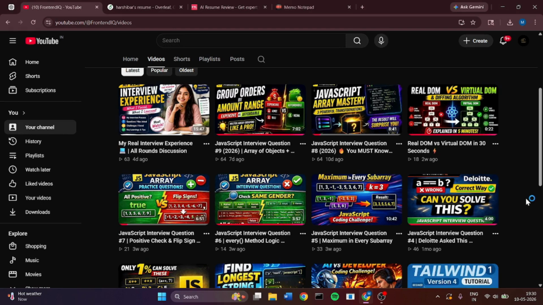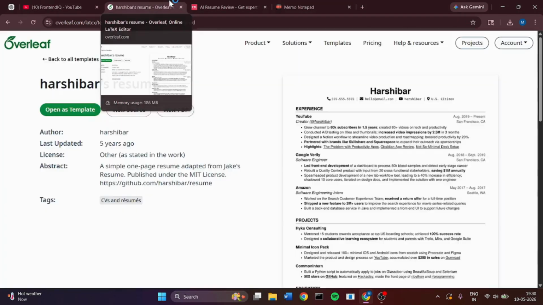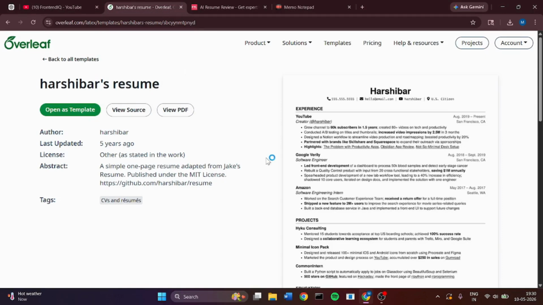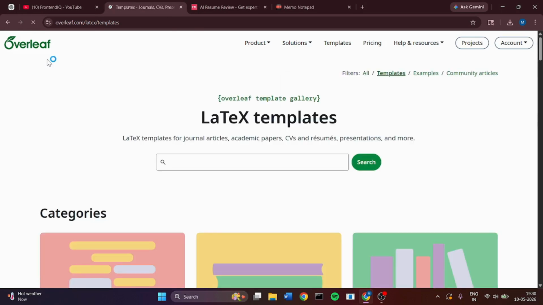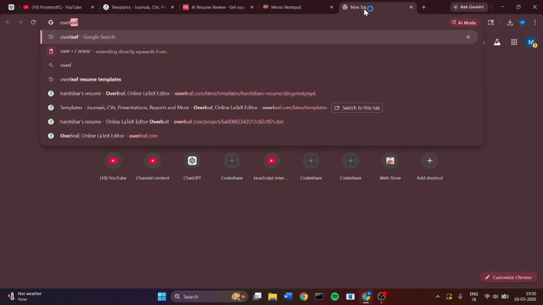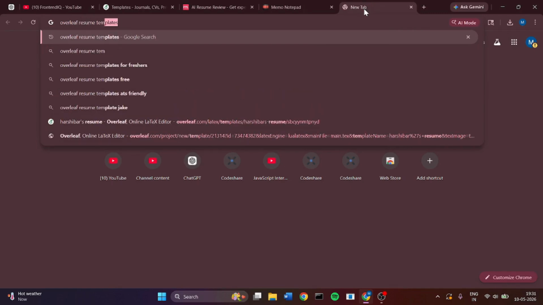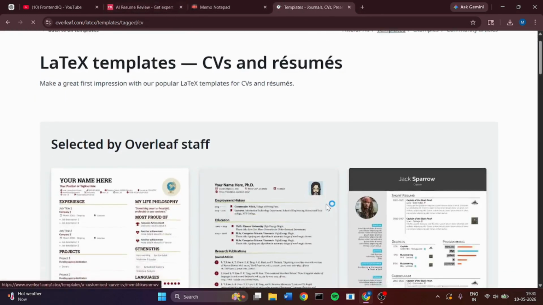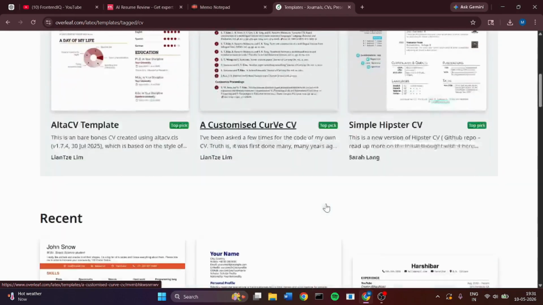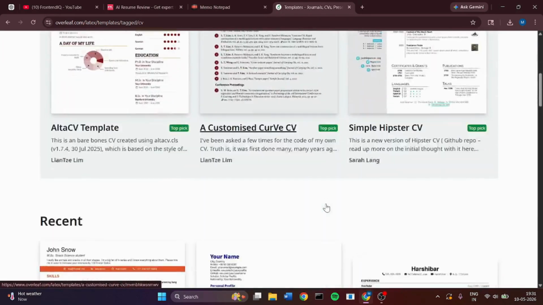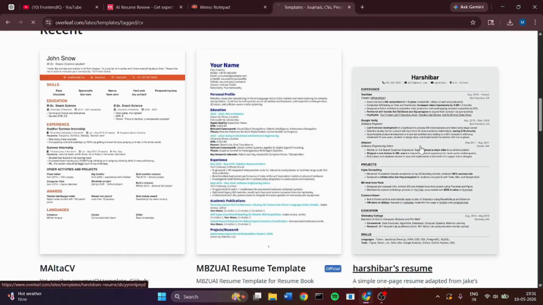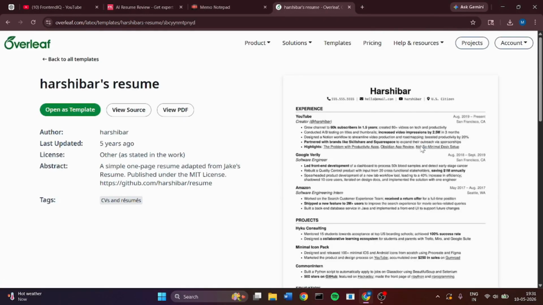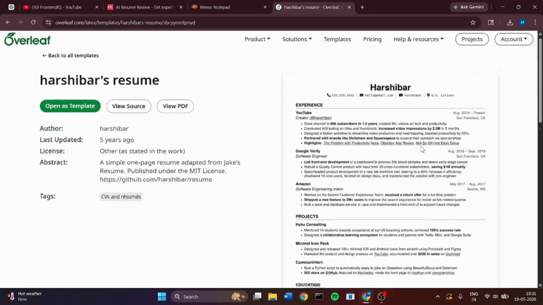So let's start. How to make a perfect resume. Okay, so the best website to make the resume is Overleaf. First of all we can search for Overleaf resume templates. Okay, so here you can see that there are so many templates. One of the best templates is this one, and I mostly use this template.